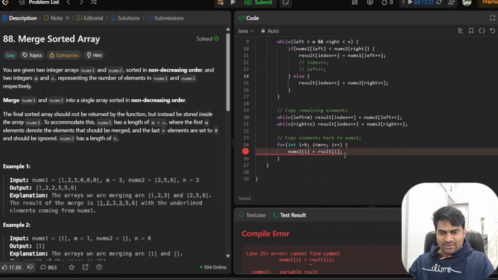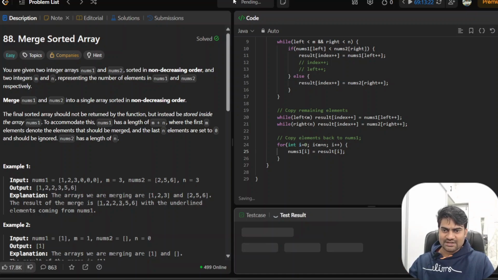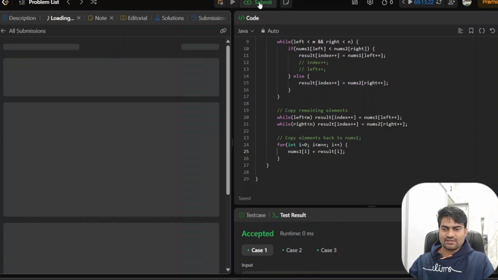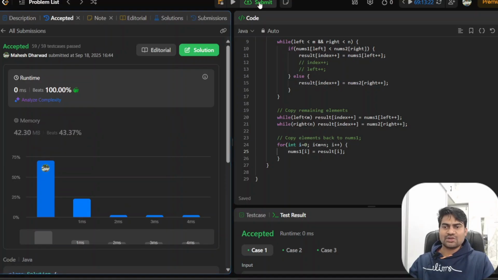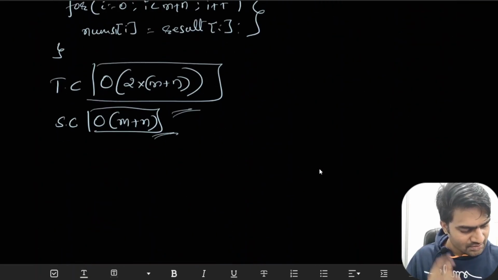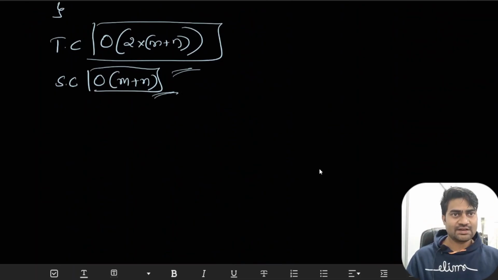Again, there is some typo. Okay, I will run it. It got accepted. Let me submit. Our solution got submitted successfully. So this is our better solution.